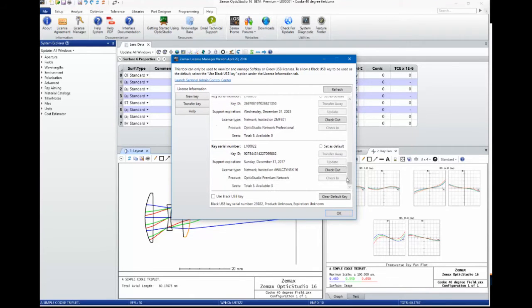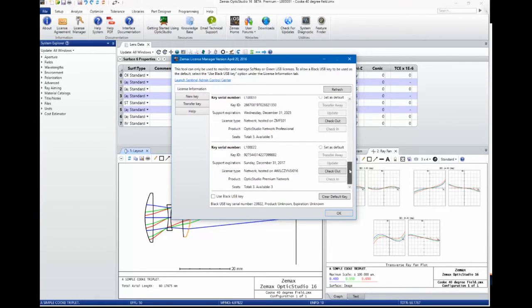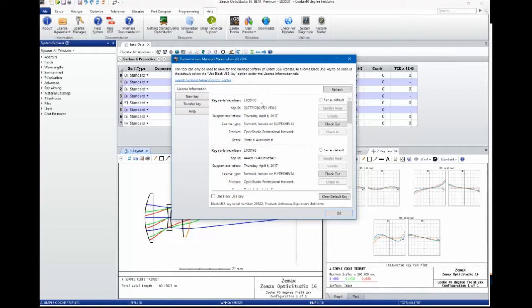For single user licenses, the main buttons that will be available are the ability to transfer and update the license. In addition, for every license, you'll see a key serial number, a key ID, support expiration date, the type of license, be it network or single user, the edition of the product, standard, professional, or premium, and if it's a network license, you will see how many seats are available out of a total number on the network license.